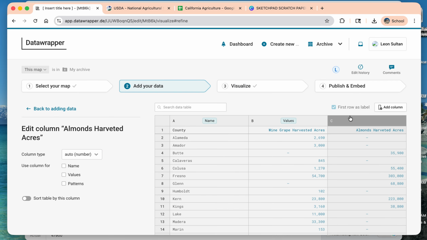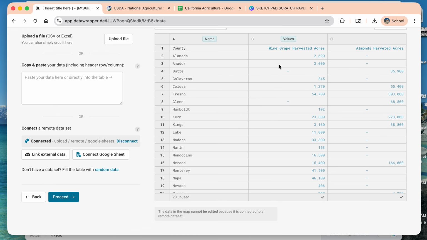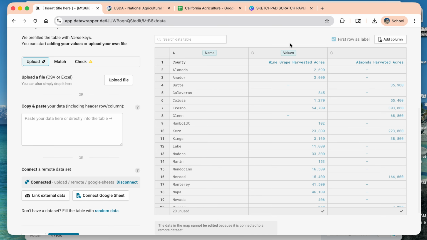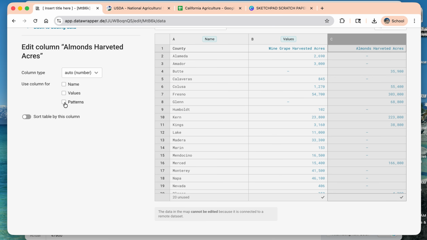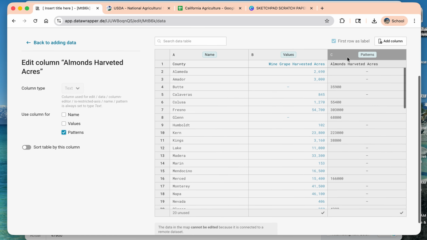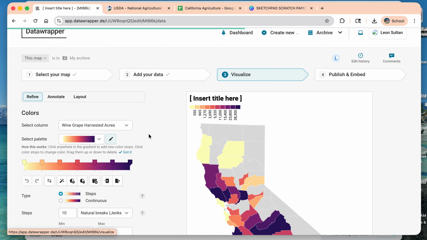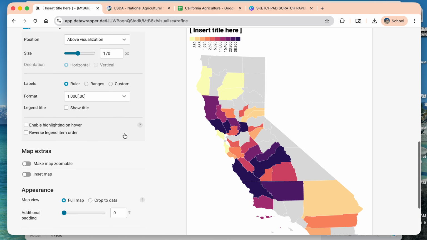Now I'm going to click on the almond column, and for this column right here, I want that column to be patterns. So when I click on the top of the column, now I have patterns. So I have my name column, which is the counties, values, and those are going to be the colored ones, and that's the wine. And then our patterns column is going to show us the almonds data. Back to visualize, okay? And now I can add my patterns here.